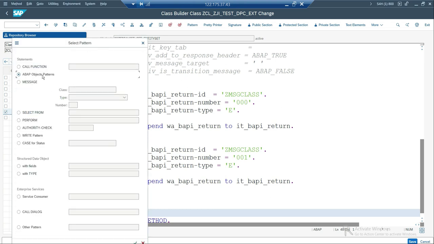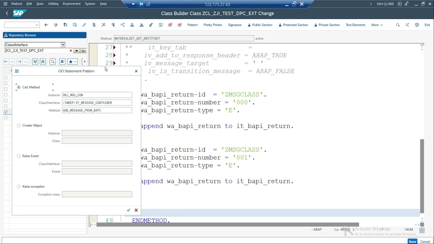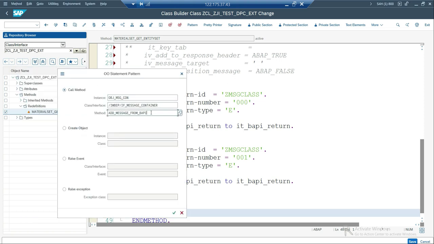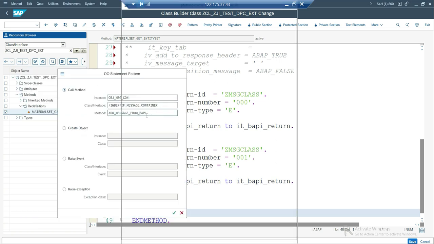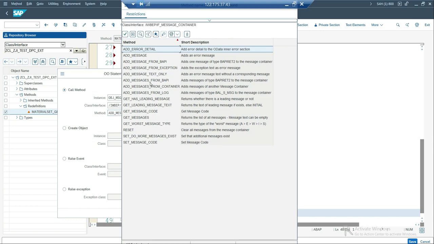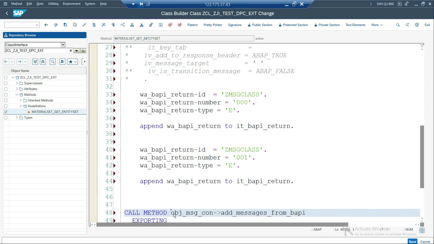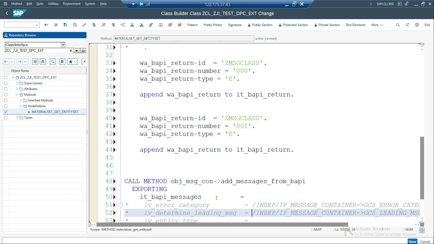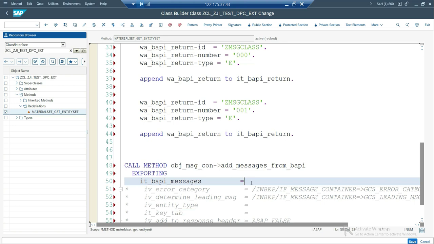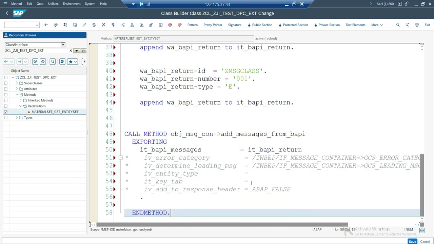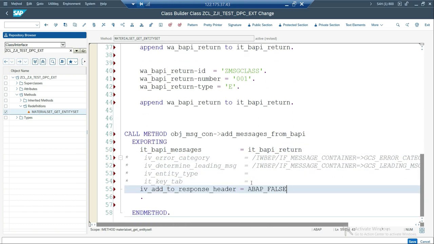Make sure you're using the clear as well. And here I need add messages from BAPI, or you can go and pick from your list. This one, add messages from BAPI. Done. Continue. Okay. So here I'm going to pass the internal table BAPI return. I commented all the above ones, so only this is going to be enabled, and use the option header, true. Back, activate it.